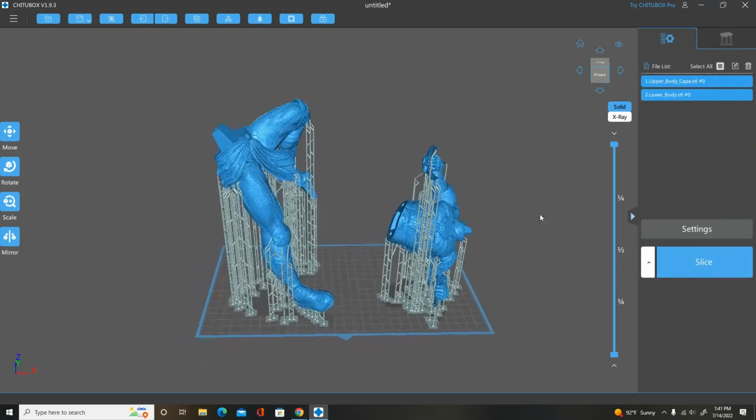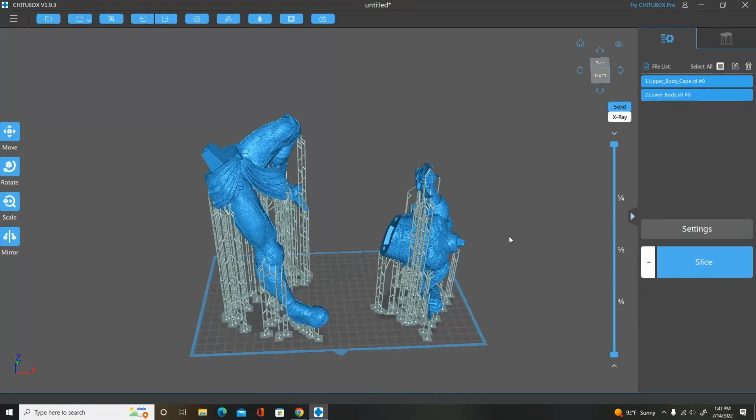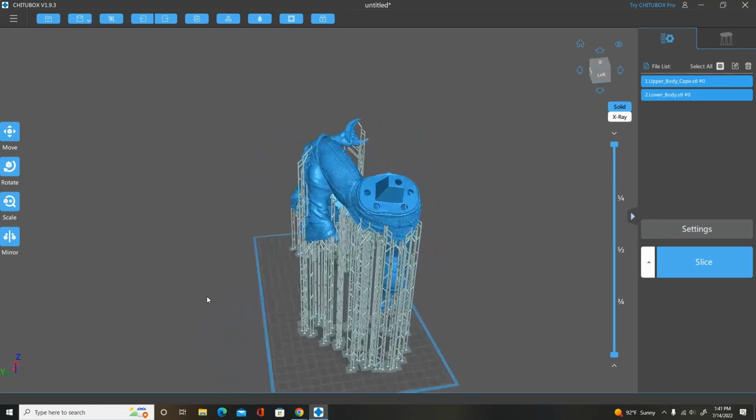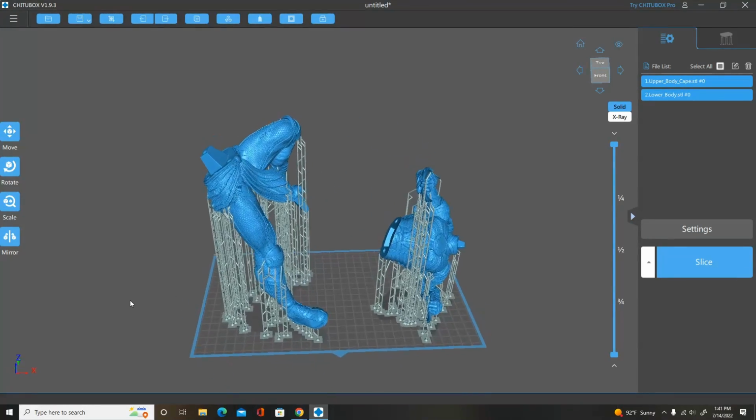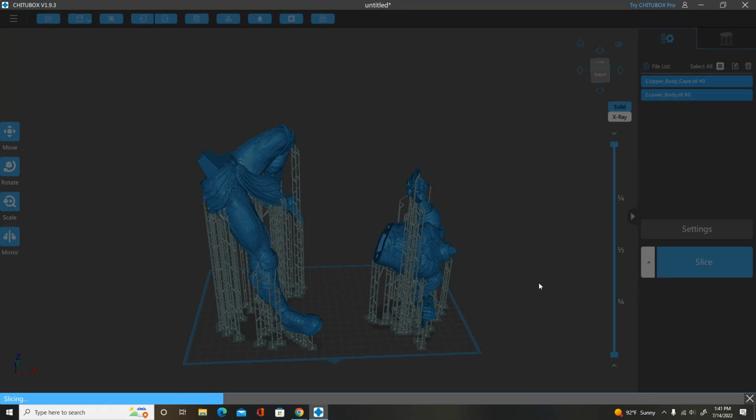And then I will just go back here and make sure that everything looks good on the model. Make sure all of my pieces are supported and everything is on the build plate adequately. And then after that, I'm just going to slice the model. Once I slice the model, it is ready for printing.